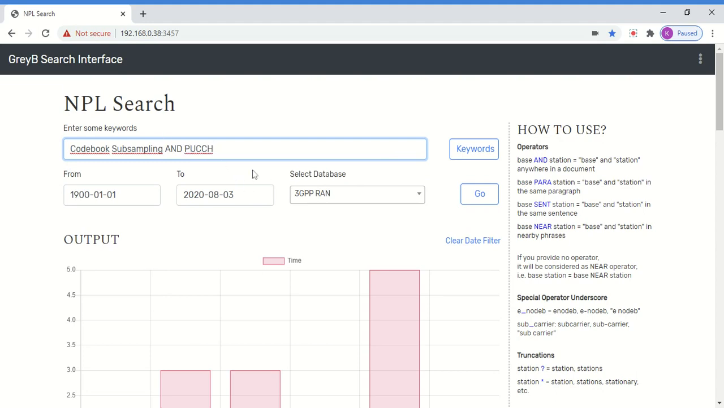Now we want to track this concept before 2010, what was being discussed before 2010. So we will put the 31st December 2010 as the cutoff date in our case. So here we can use the from and to field to restrict our search to a specified date range.